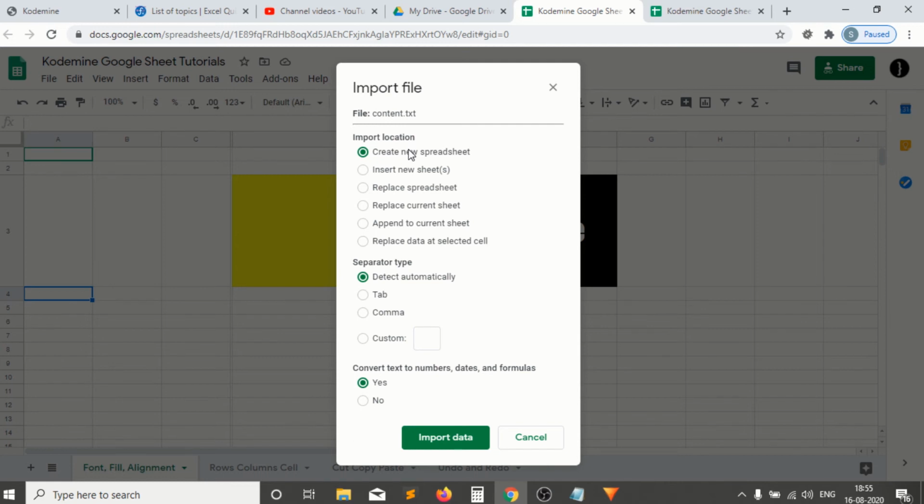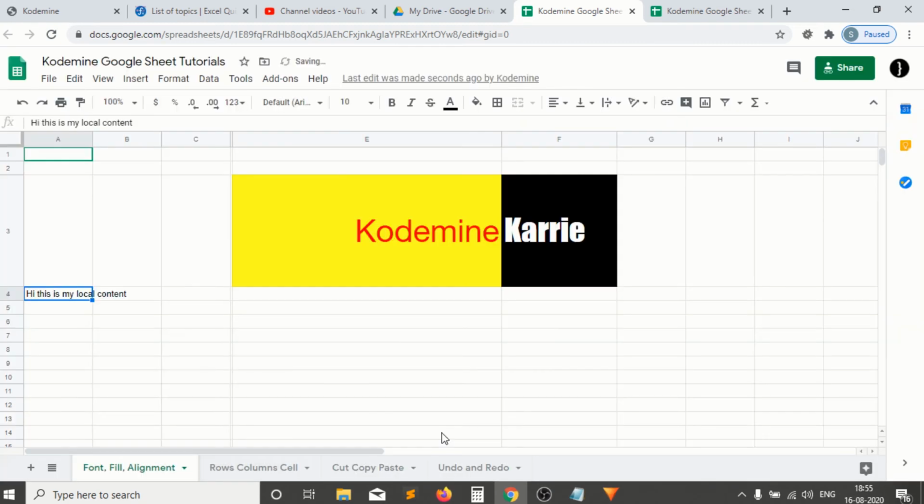Either I can import that into a new spreadsheet, or I can append. So the best idea here is to append it in the current sheet. So I have selected this option and I click on import data, and then you guys can see here automatically that the content of that file is now merged with my current sheet.